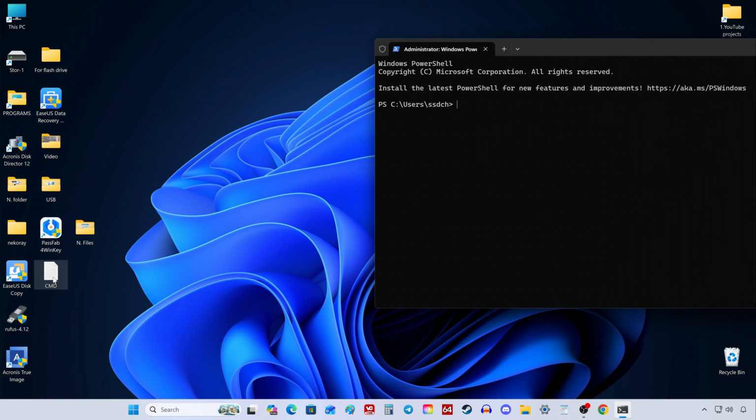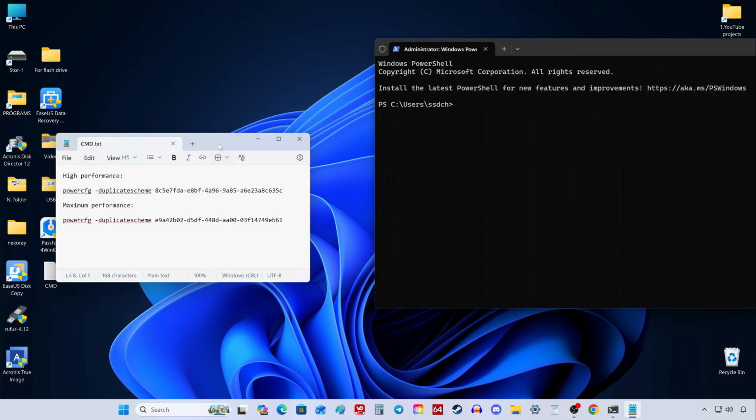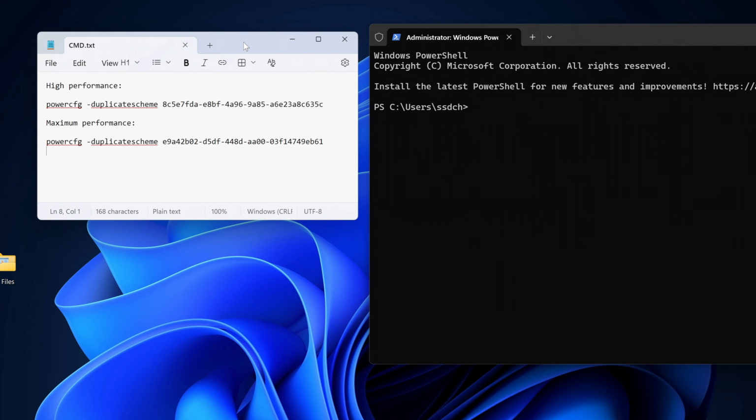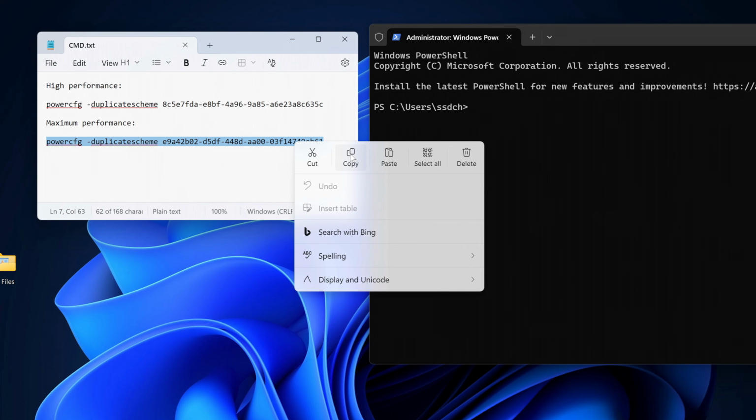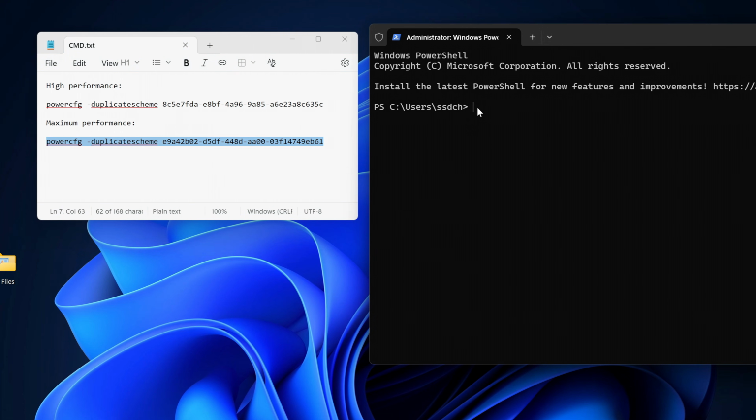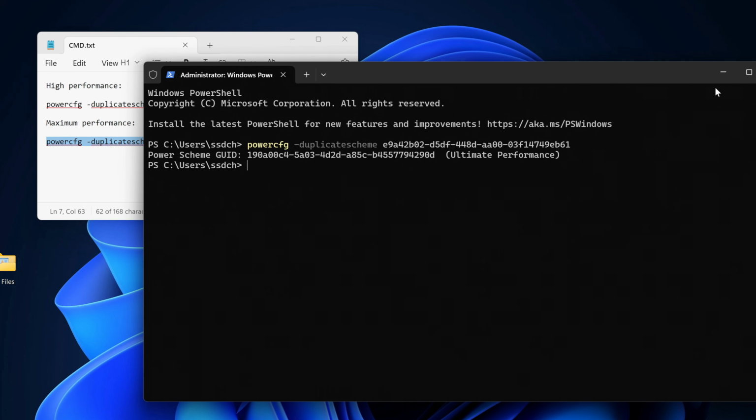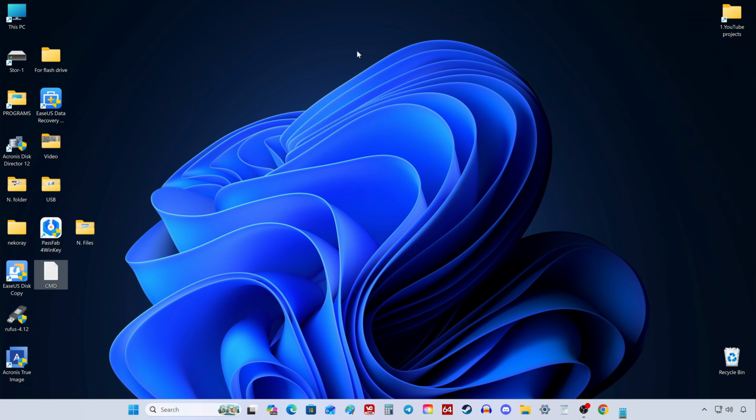For convenience, I've saved 2 commands in a document so you can simply copy and paste the command into the command prompt. You can find these commands in the video description. To enable high performance, you can enter the first command. I already have this setting enabled. To activate the hidden maximum performance mode, you can enter the second command. Press Enter. Now you need to go back and reopen the Power Options window.